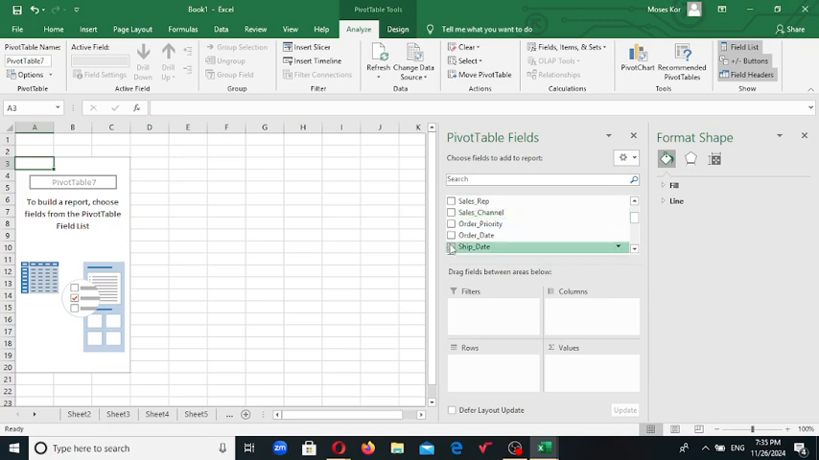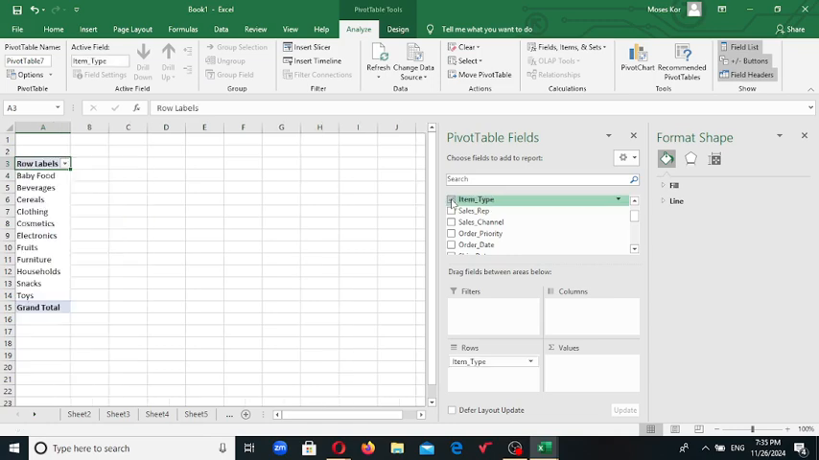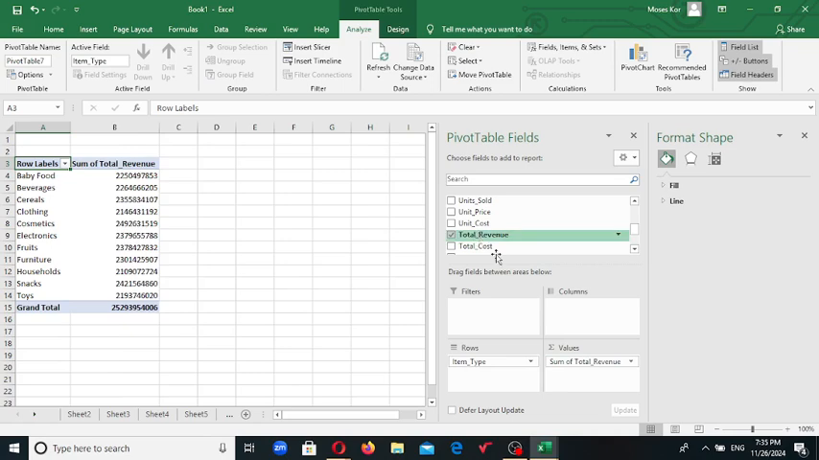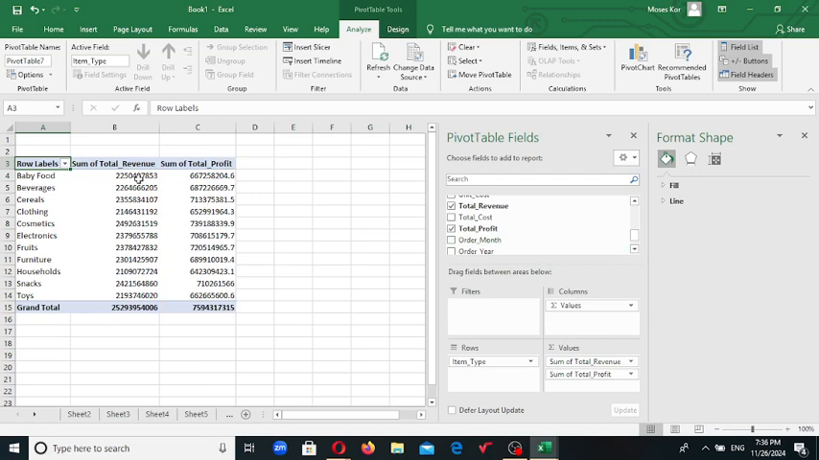So you come here, you select item types. Where is item types here? Look at item types here. Then under value, we select total revenue. We drag total revenue to values, and then we also drag total profit. So you join the two of them together and then create a combo chart. We now want to create a combo chart.